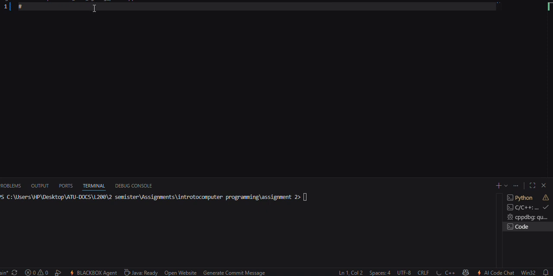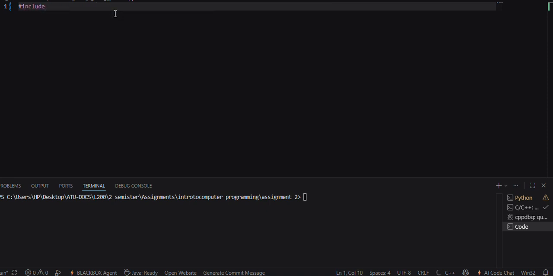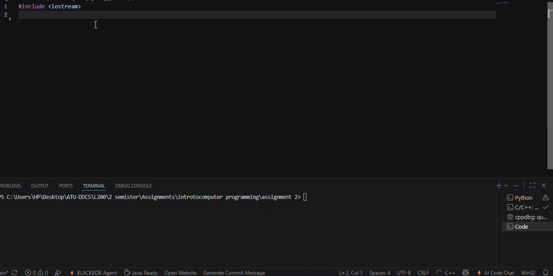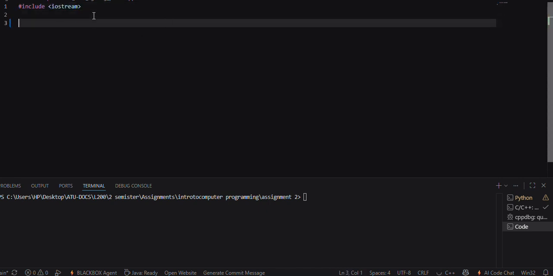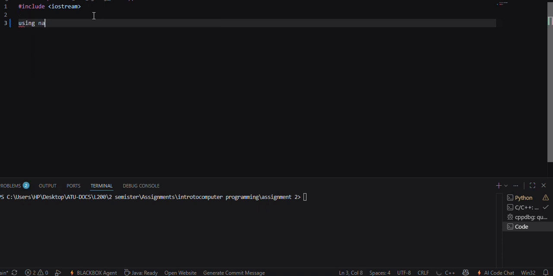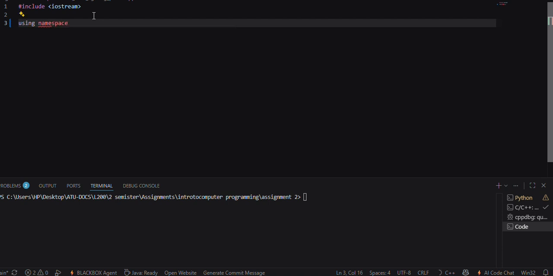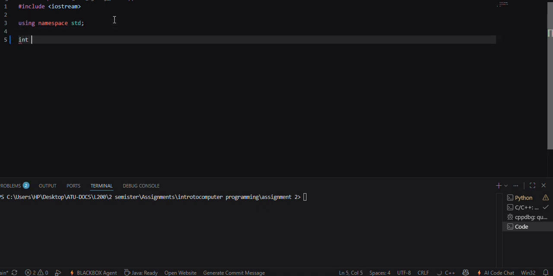So we include iostream. Then we'll also be using the namespace std, so that we will not always be typing std every time we want to type cin and then cout. So namespace std, and we also end every statement with a semicolon. So now we also call our main function.